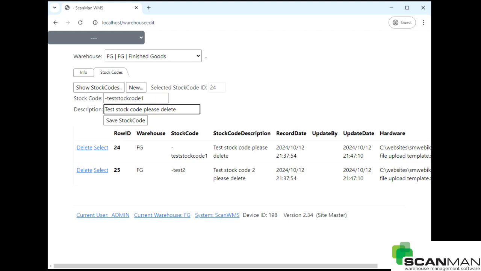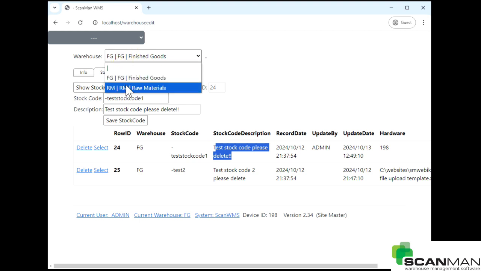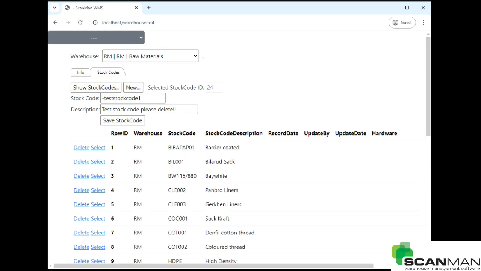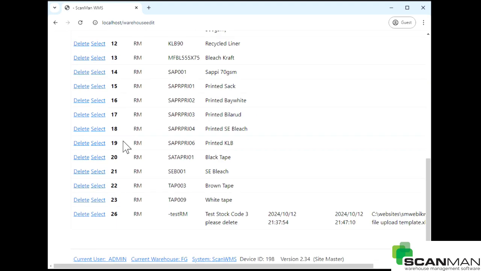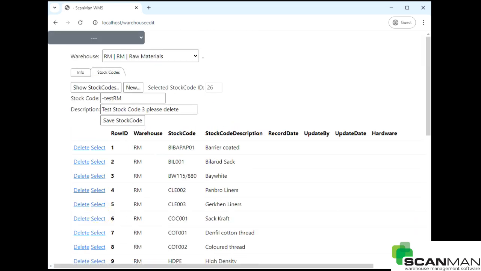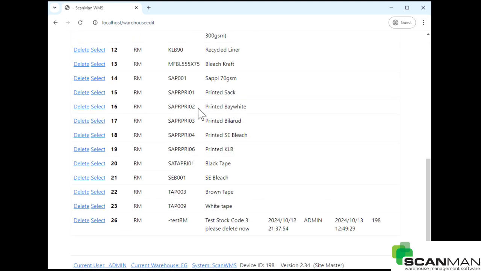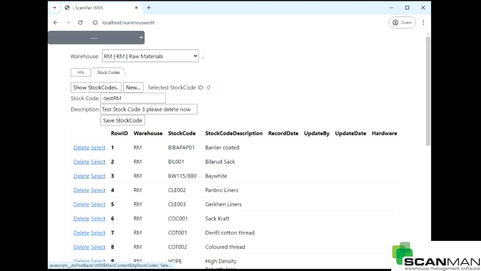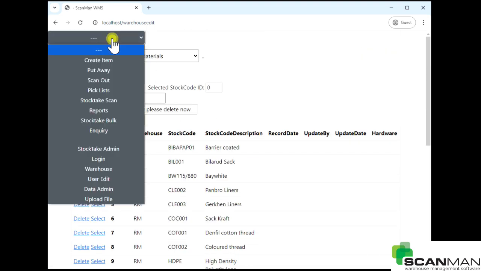You can edit stock codes manually here, and save them and delete them here. And choose the next warehouse, choose show stock codes, and you can see different warehouse, different stock codes set up in that warehouse. You can once again edit this or delete it. You can also add stock codes. Just click on new. It's not shown in this video, but typically to add and edit stock codes, we use Excel and we upload that file. We'll show you that later.